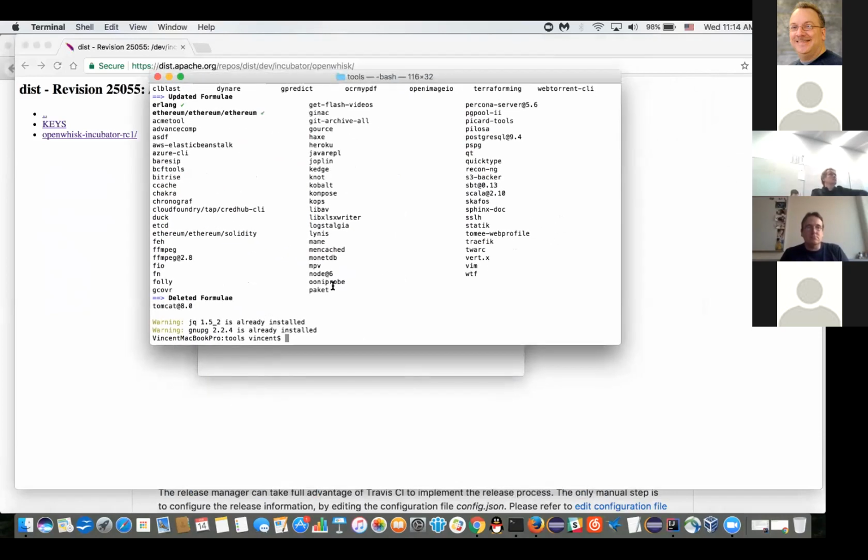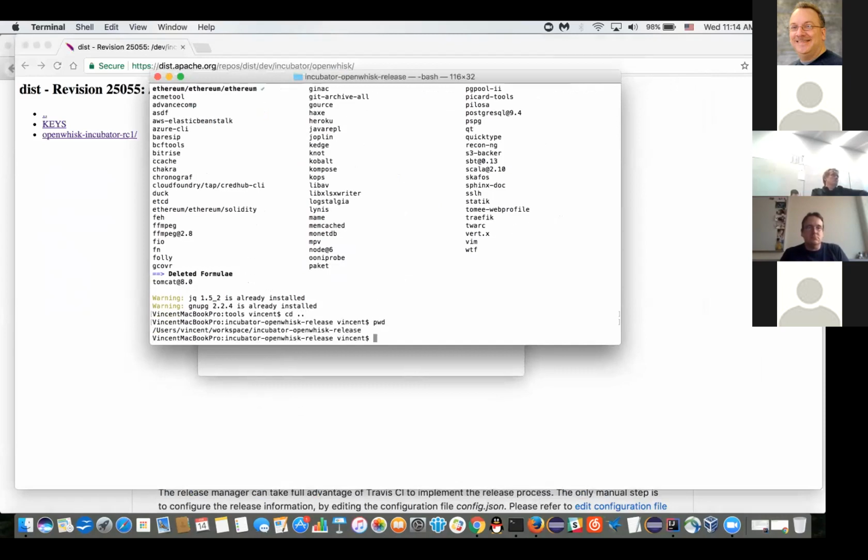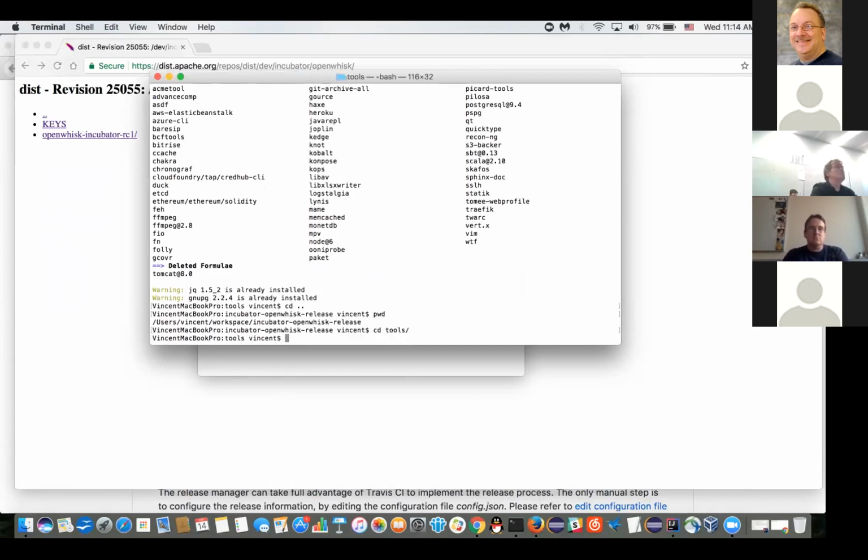Here is a REPL. As you can see, my current directory is the repo of the OpenWhisk release. As a release manager, after downloading this code, the first thing we need to do is configure our environment. I've tested both Mac and Ubuntu environments, so they should both work fine. We can go into the tools folder and run this script to install dependencies.